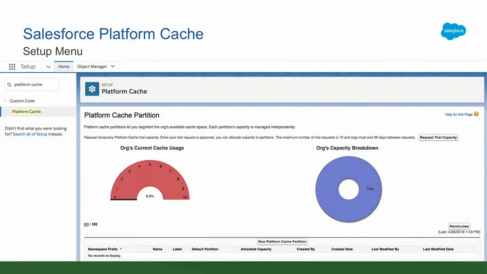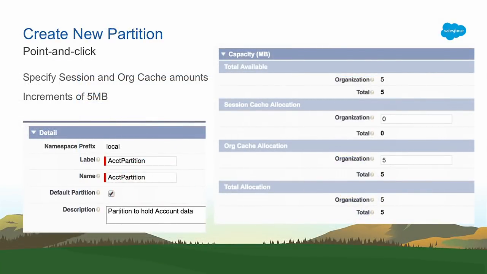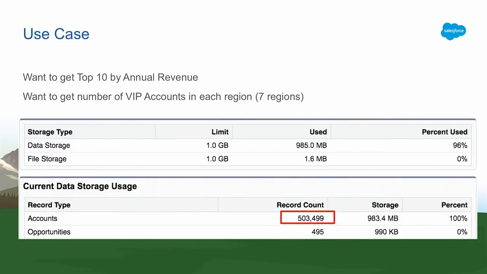All right, so we saw the setup menu, we saw creating a partition. So what's the use case we're going to demo today? I requested a demo architect org for a little extra space to help demonstrate the performance impact here. I have a gigabyte of space in my dev org, and I tried to max it out as best I could. I created 500,000 account records.